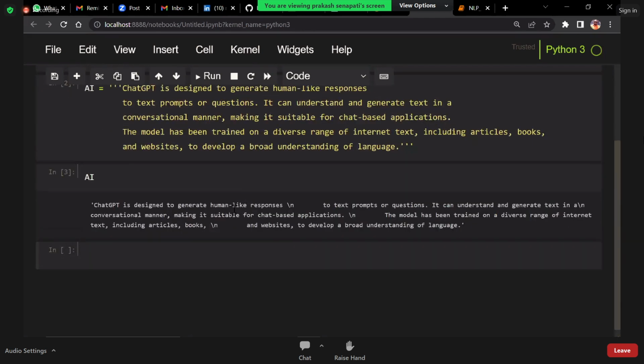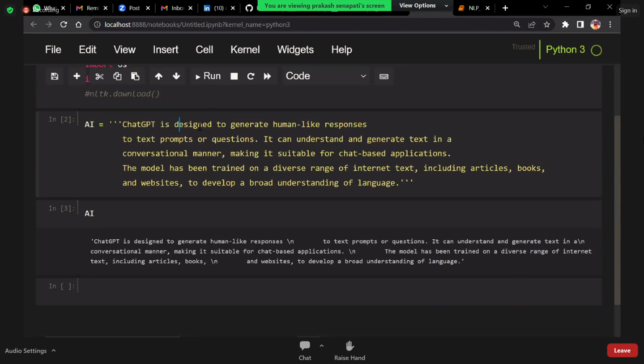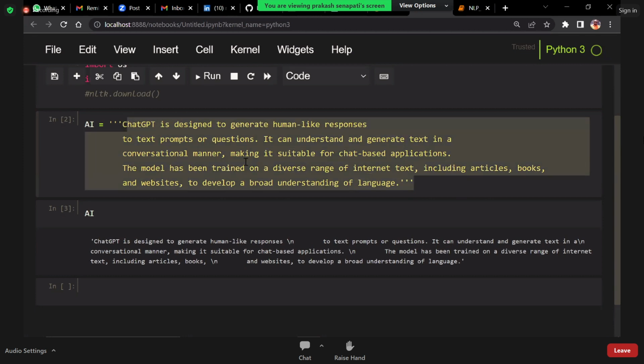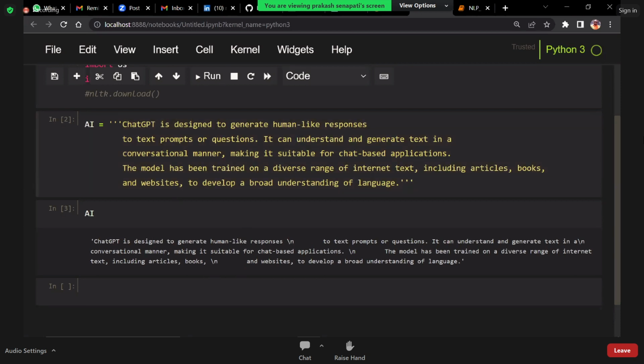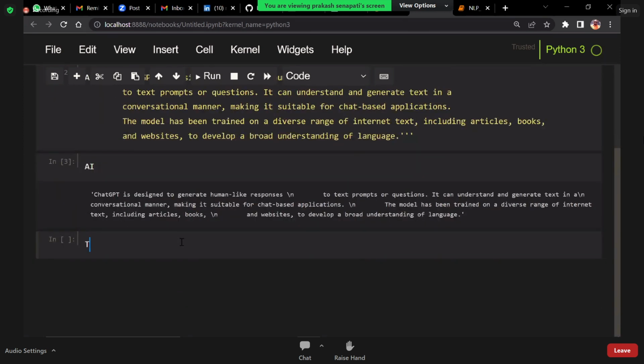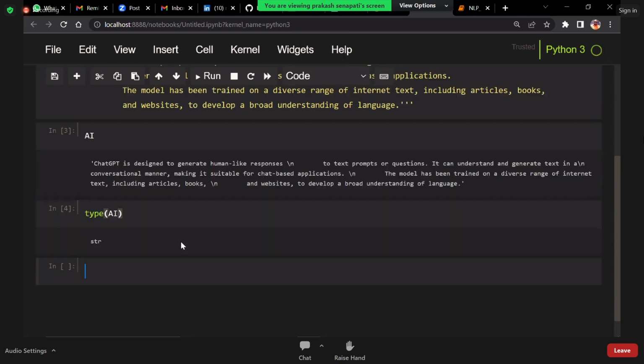Team, did you understand or not? Okay, is this structured data or unstructured data? Anybody, guys? This is definitely unstructured data. And now, when I say type of AI, what is the type of AI? It is a string, guys. Definitely it is a string. All right.